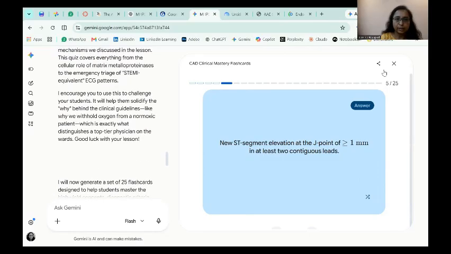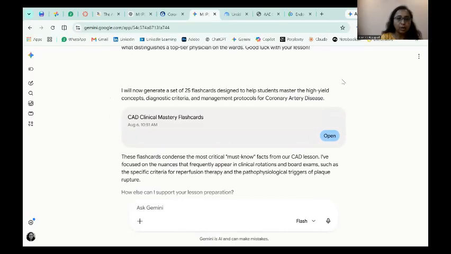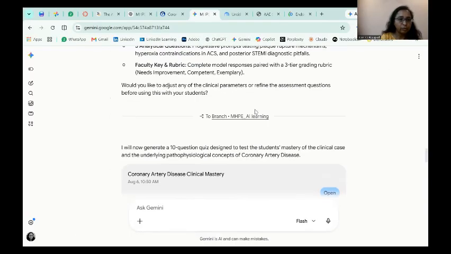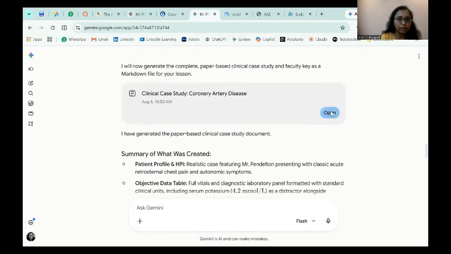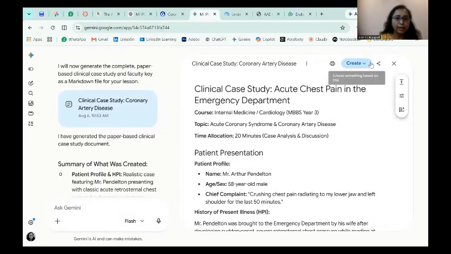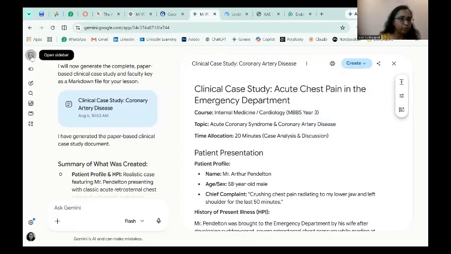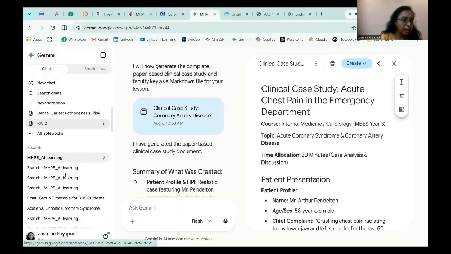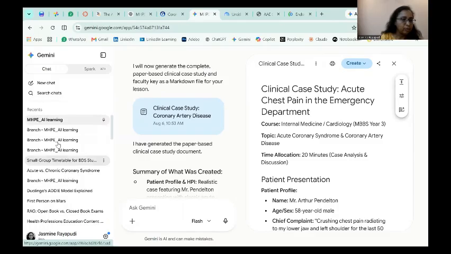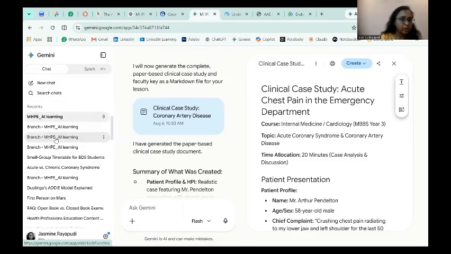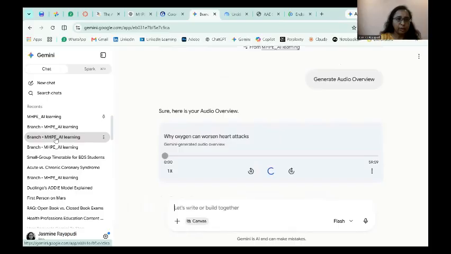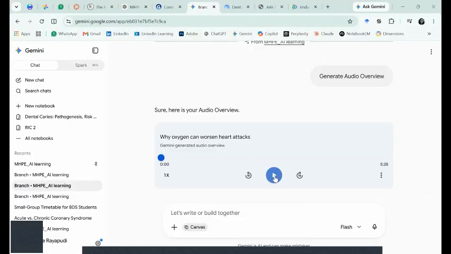Now, another option that is there is to create an audio overview. I will go back to my original study here. And here, there is an option called create an audio overview. So it created an audio overview. It takes some time to create, so I have already created it and I will show it to you. I'll open the sidebar here and go to the option here, branch. This is the audio overview.